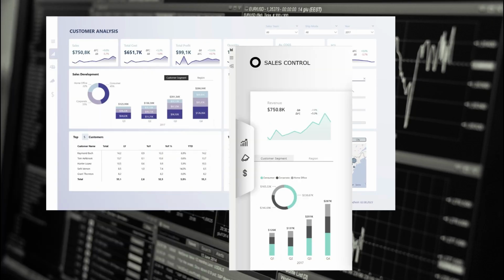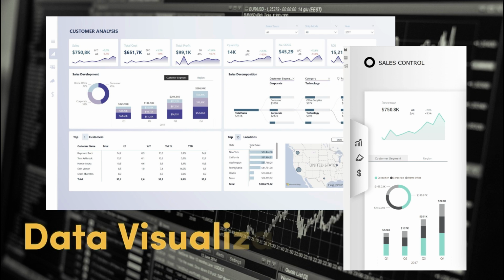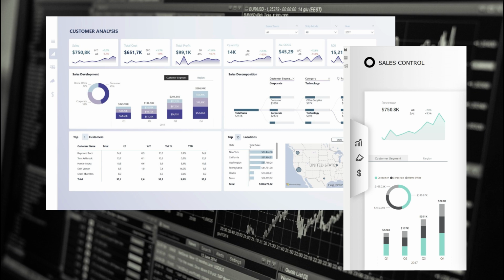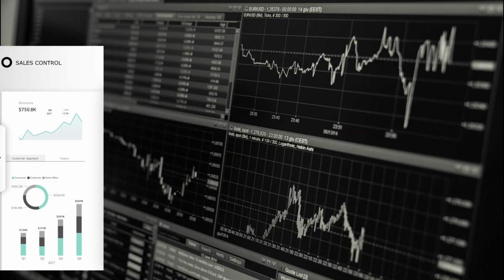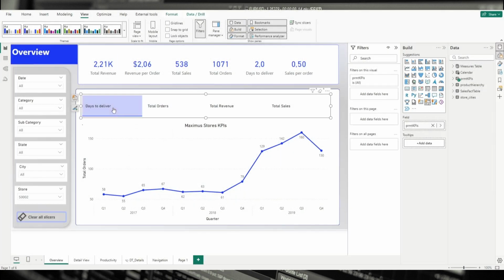Power BI offers a collection of visualization options, including charts, graphs, maps, and tables. You can customize these visuals to highlight key insights, trends, and patterns in your data. For example, you might use line charts to track performance over time, bar charts to compare categories, or even maps to visualize geographic data. Why is this important?